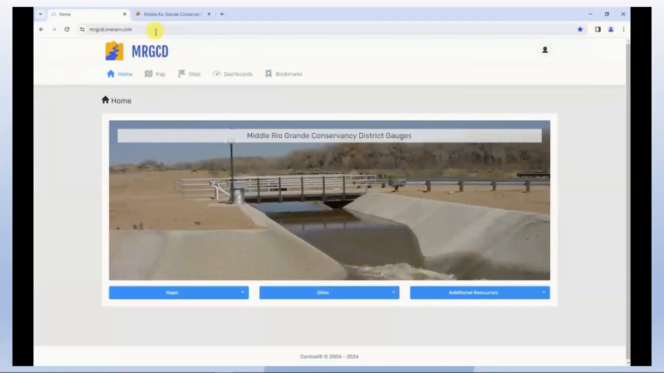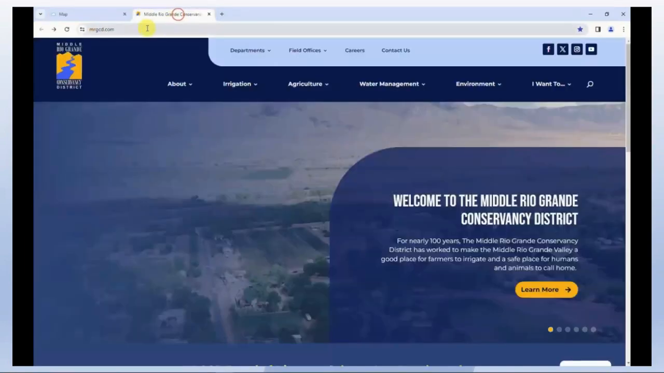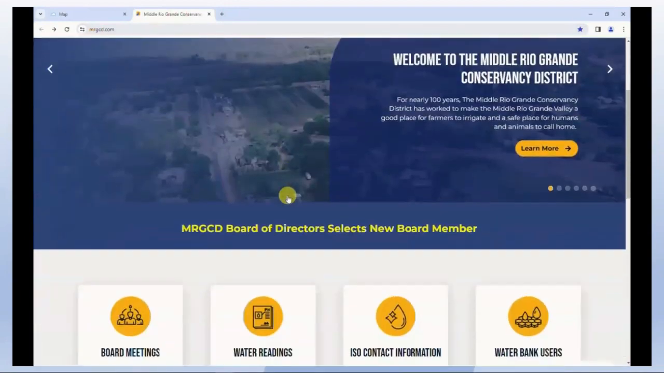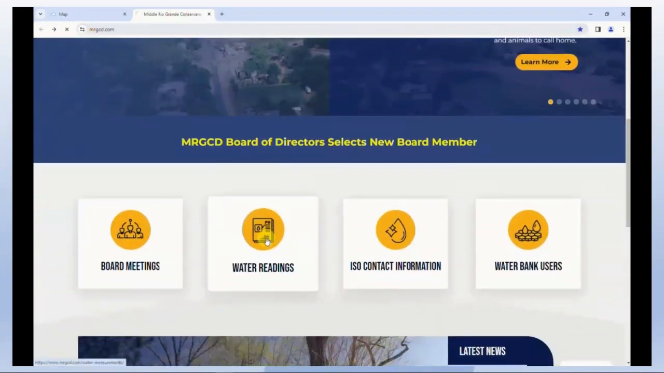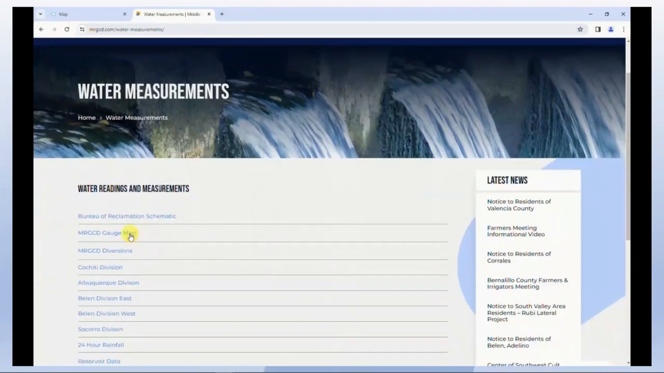I'm going to go ahead and start with the maps to bring up a map of all of our gauges within the district. This map can also be reached directly from our website, mrgcd.com, by navigating to the home page, scrolling down, selecting water readings, and then selecting the MRGCD gauge map link.